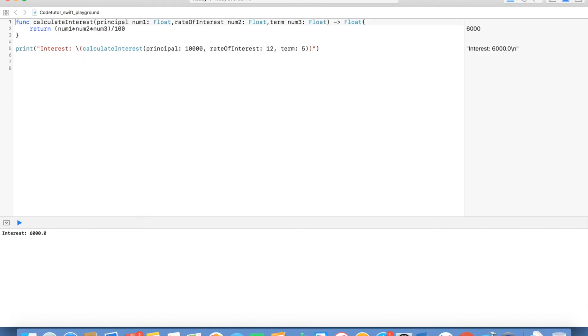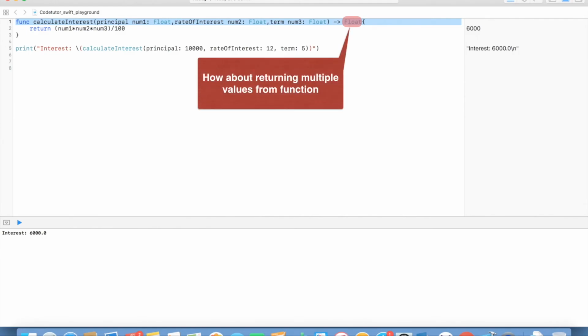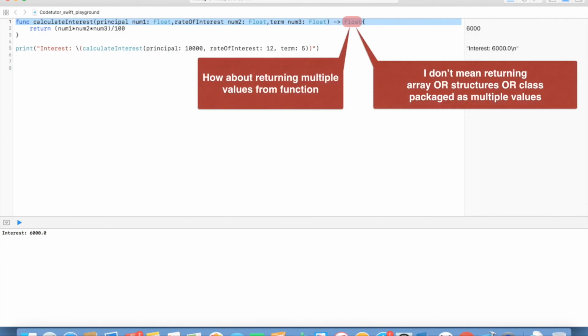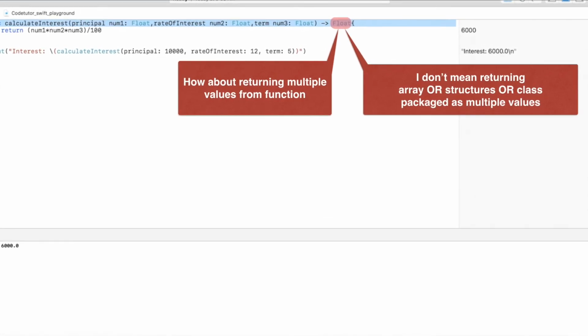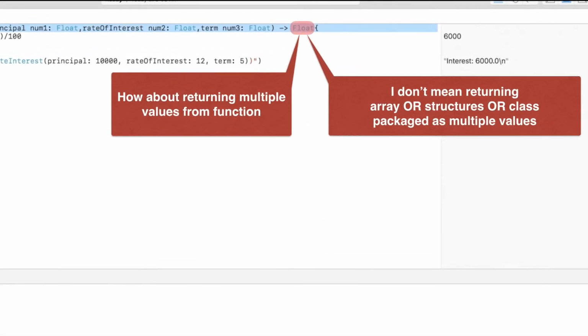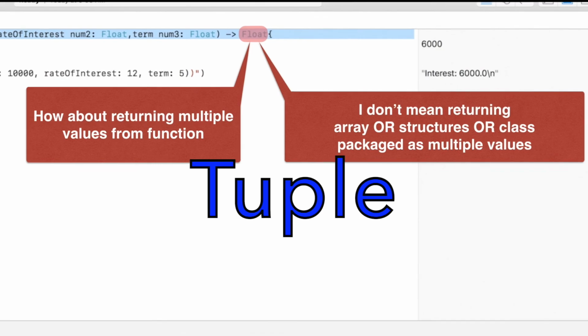So far what we have seen is a function with a name and an argument set, and that function is returning a value. But what if you want to return multiple values from a function? This may sound very counterintuitive, but in Swift it is pretty much possible through the concept of a tuple. We shall do that in the next video.